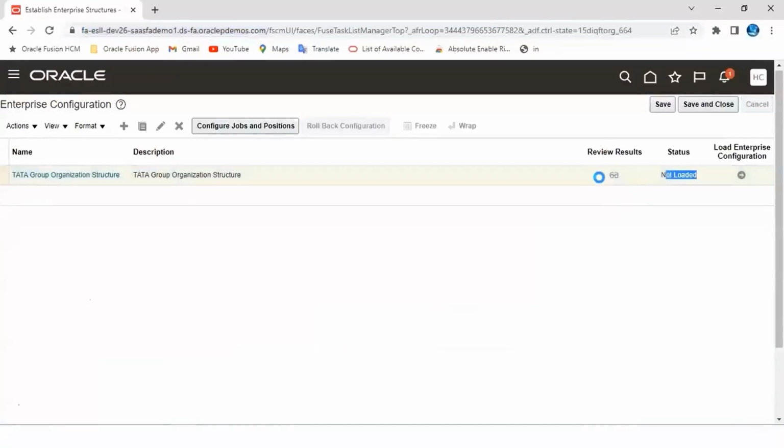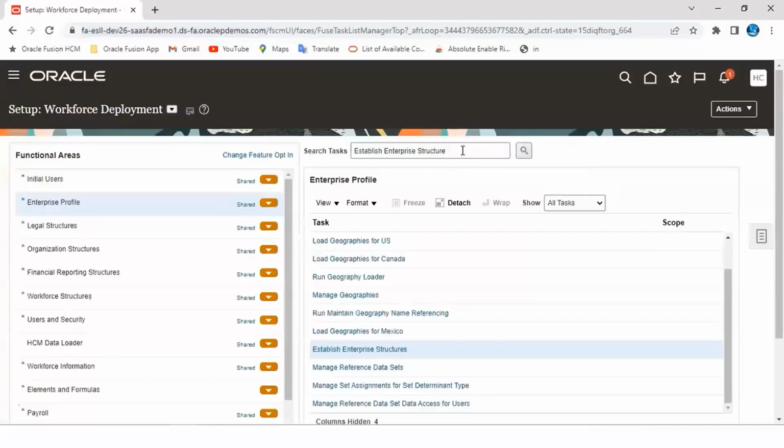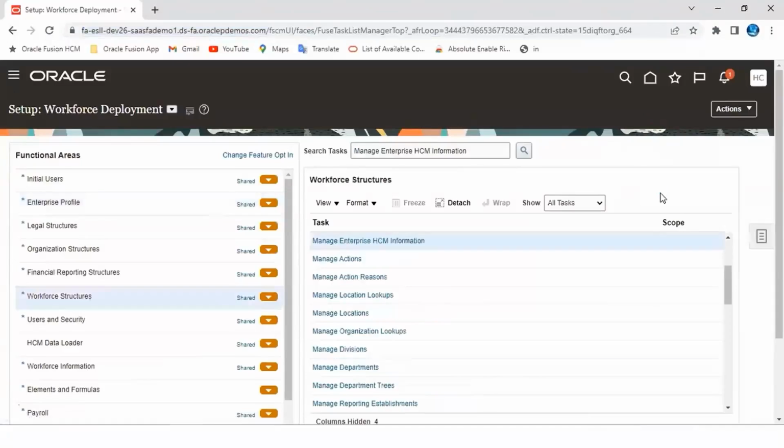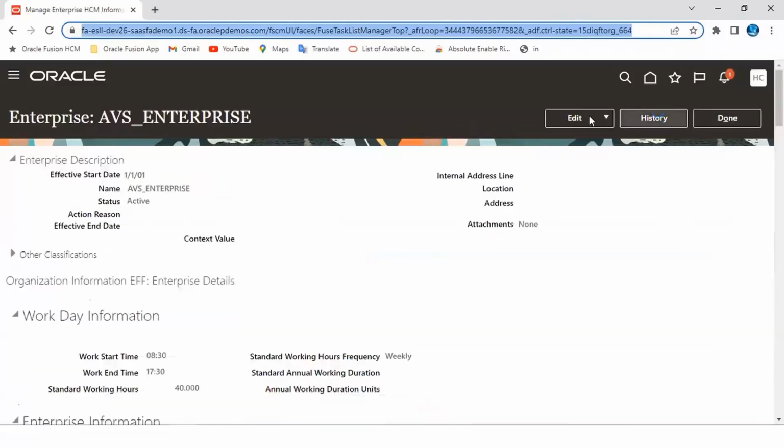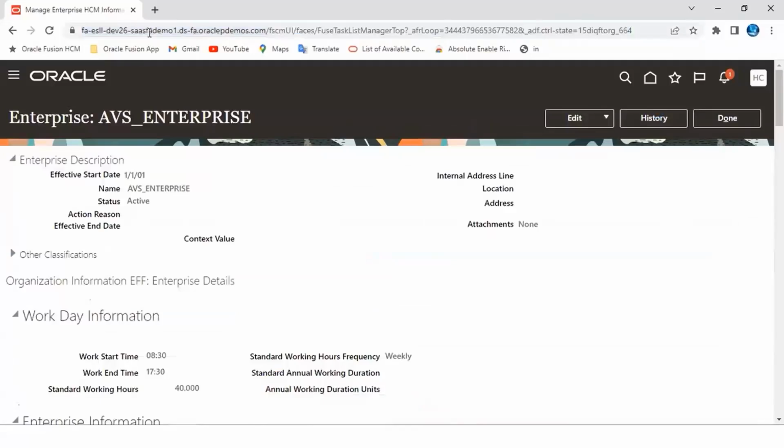Now see, team. If I come to this task, Manage Enterprise HCM Information, and go to this, see at the enterprise level how much information I actually should configure in the system. Let me go to this task. This is my enterprise in this demo instance, team. Someone defined it as ABS Enterprise. We will correct it in tomorrow's session.